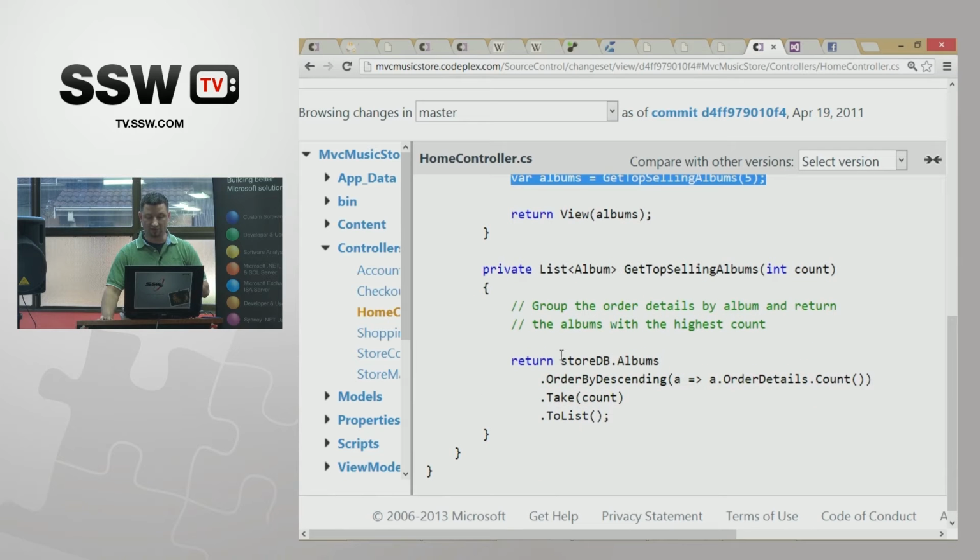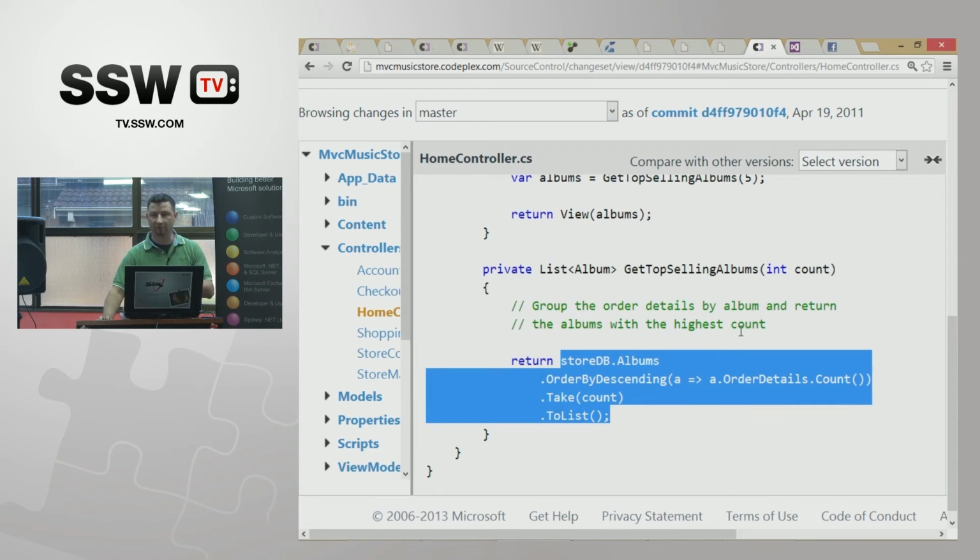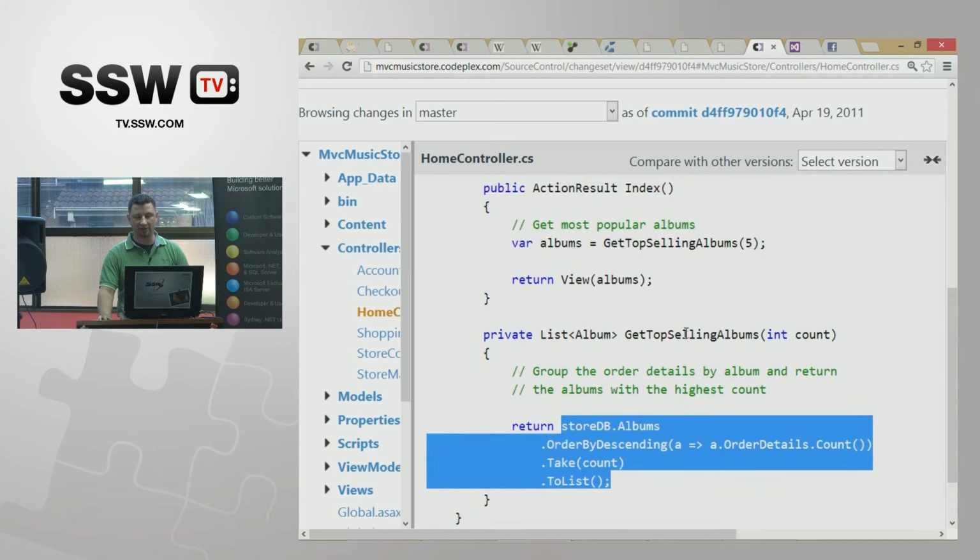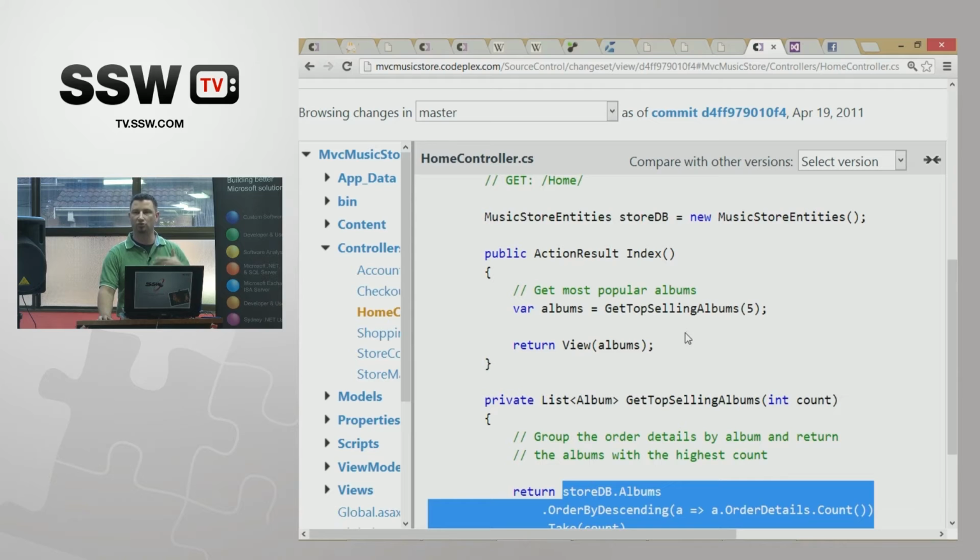And our helper method is just going to use that Entity Framework instance, that DbContext, to go and get the top 5 selling albums. All right, so it's pretty simple. And this is designed to be for a new MVC developer learning how to do this stuff.